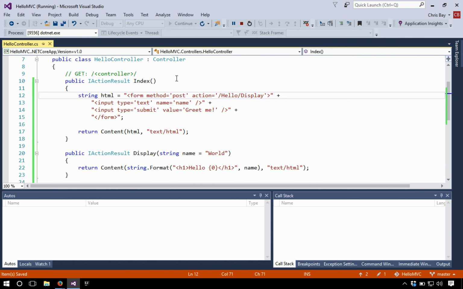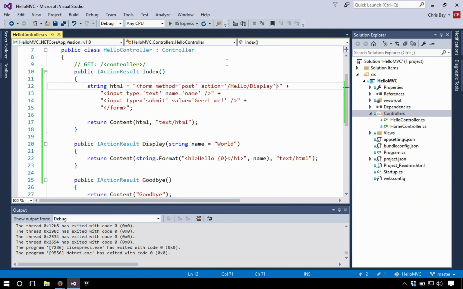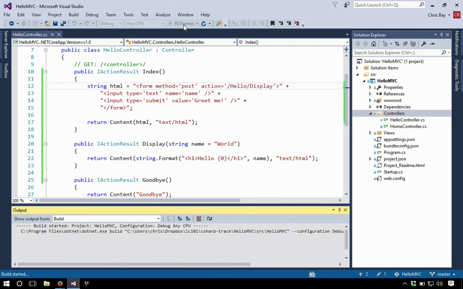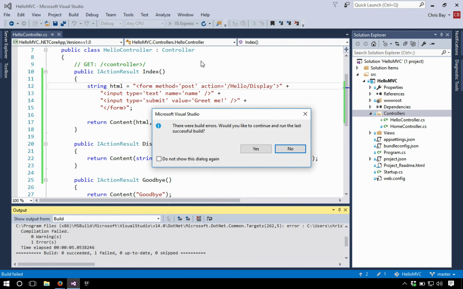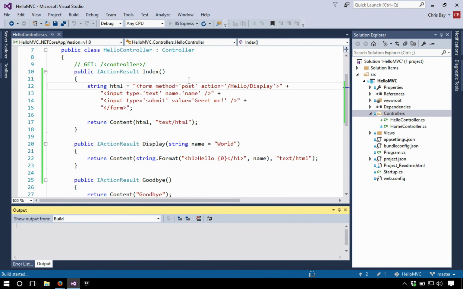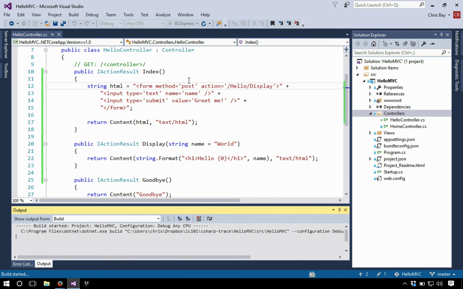So let's save, and if you haven't stopped your server, go ahead and stop it, and we'll restart it. Recall that every time you make changes to a C# file within an MVC application, you need to restart the server for those changes to be reflected. And sometimes this will happen. This basically just says that the server wasn't finished shutting down when I tried to start it up. You can just abort that build and start a new build.